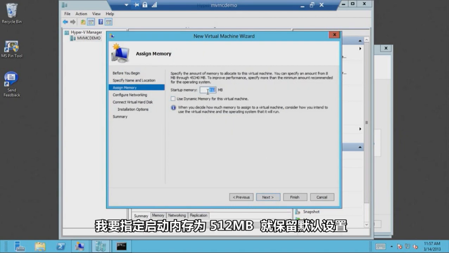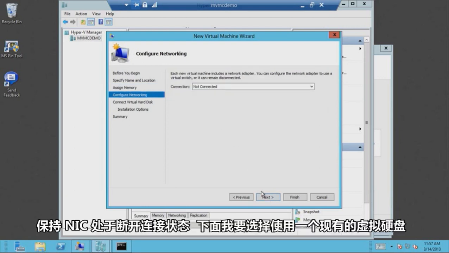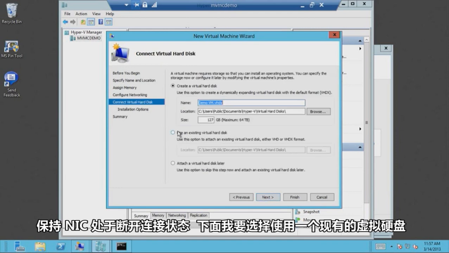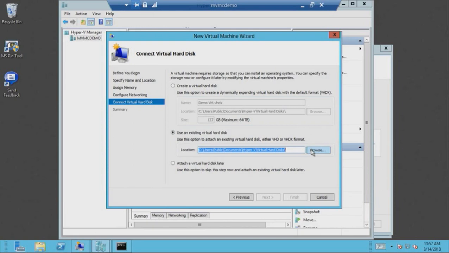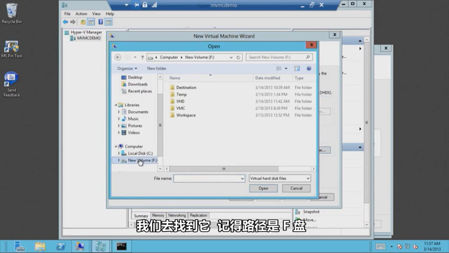I'm going to specify the startup memory as 512 MB for this, leave it at that, leave the NIC in a disconnected state. And now I'm going to say use an existing virtual hard disk. And for this, I'm going to provide the hard disk that I converted, the VHD that I converted from VMDK.